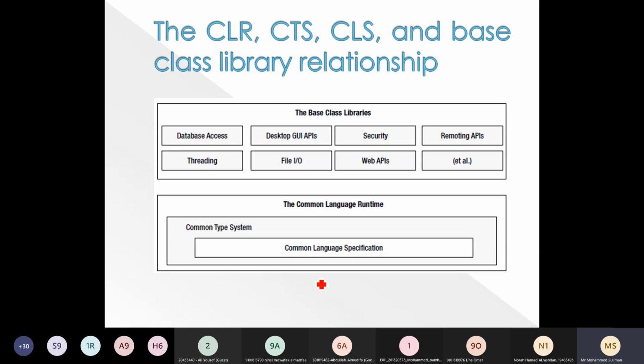So we have the base class libraries and we have the blocks of the .NET. We have the CLR, Common Language Runtime. We have the Common Type System, CTS, and Common Language Specification, CLS.